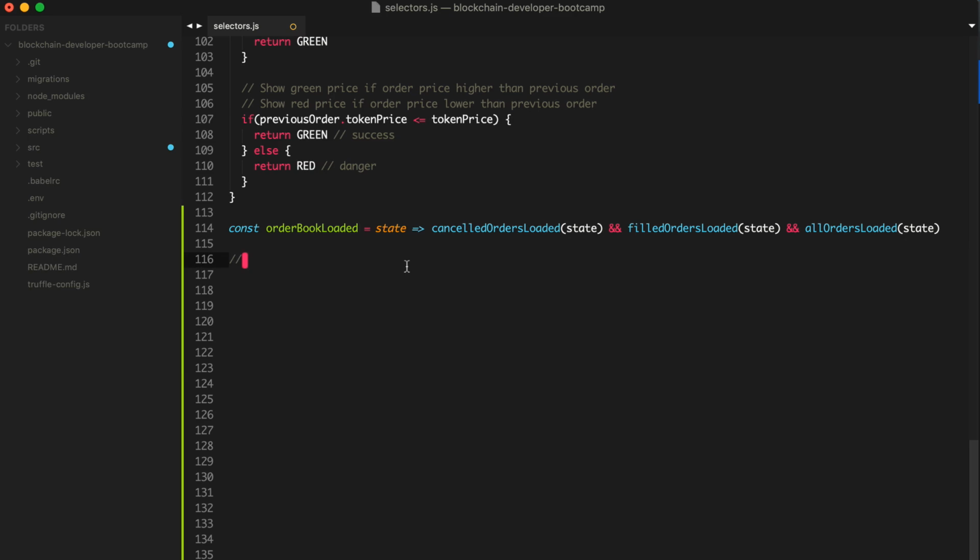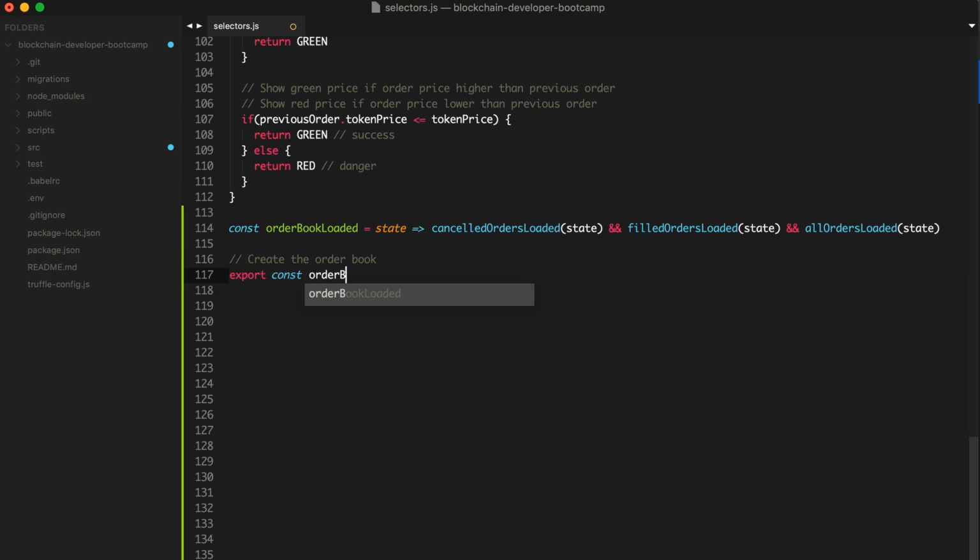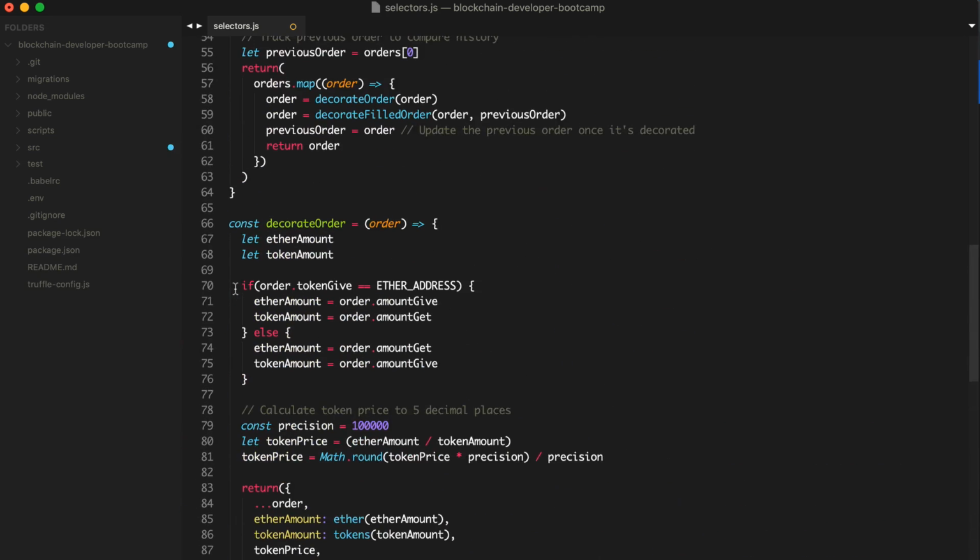We'll do it like that. We'll say create order book. So here we'll say export const orderBookSelector equals createSelector. Inside of here, we'll pass in openOrders. Open orders is coming from up here.